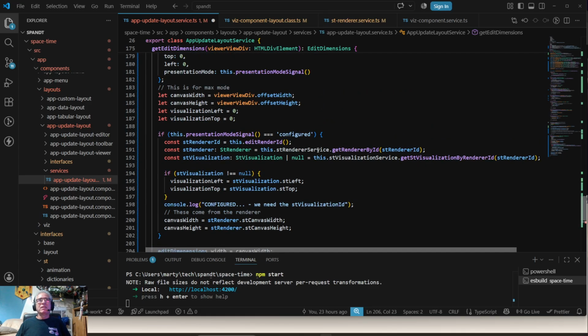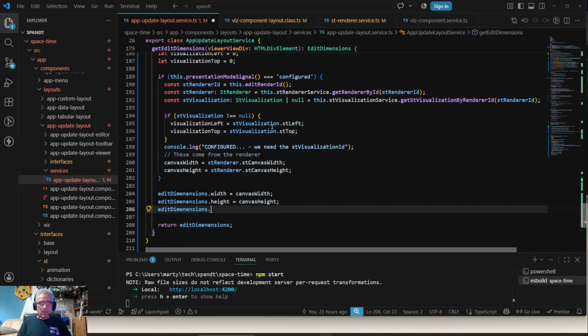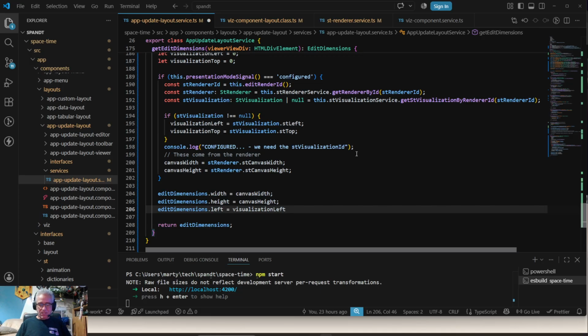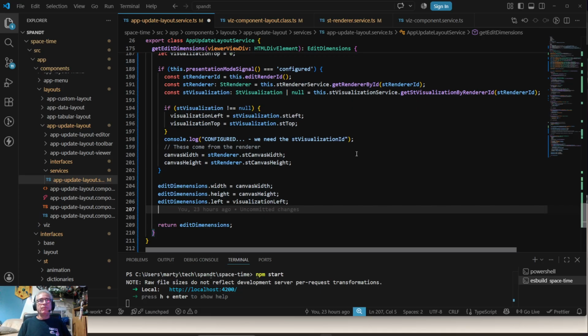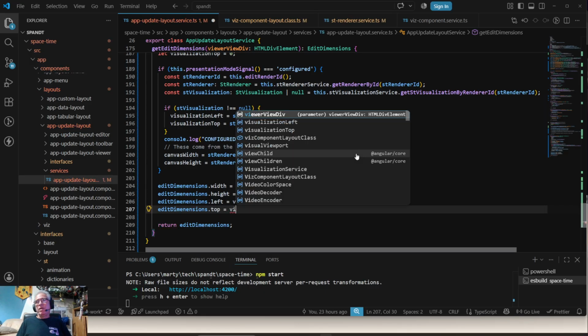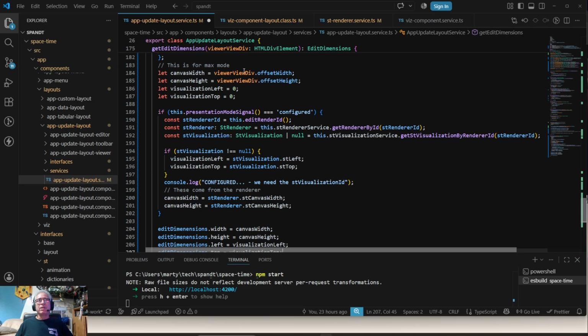What's just happening here? Oh, okay, it's just left and top. Left is equal to visualization left. So by default, if we're in max mode, visualization left and visualization top will be 0. But if we're not in max mode, then they will be whatever is the configured amount. And once we leave here, all we know is what it is.